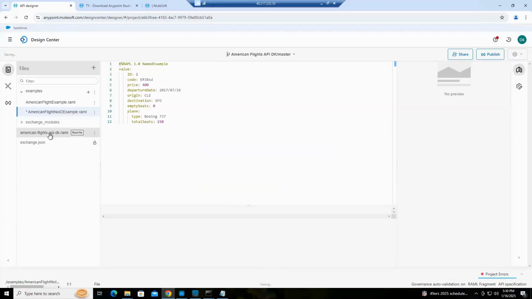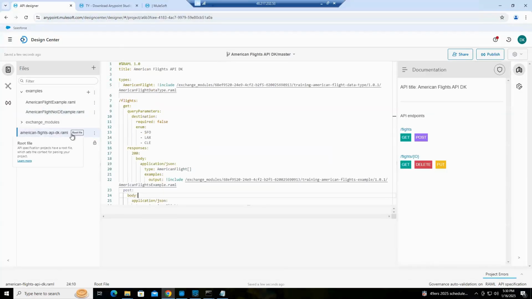And now, if you look at your root file, you should have no red marks on the right. If you have no red marks on the right, your specification has no errors. And we can test it. If yours has a red mark, let me know and we'll take a look at it. But otherwise, let's run through.